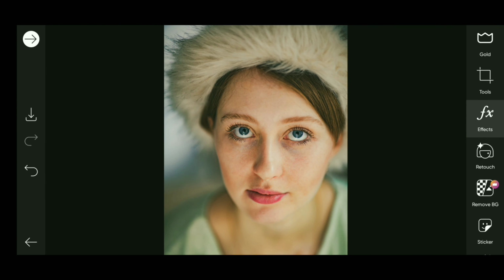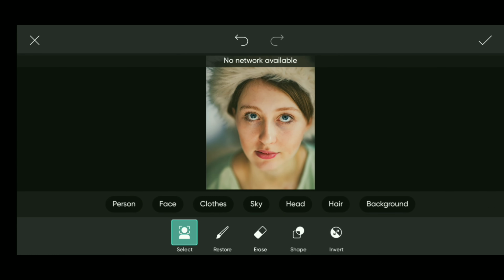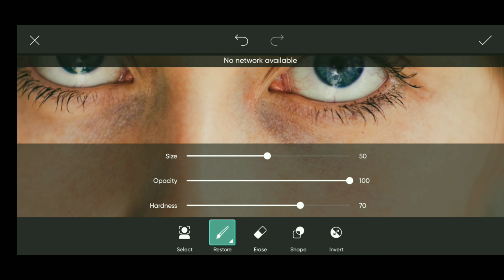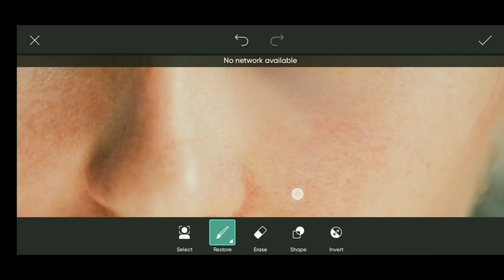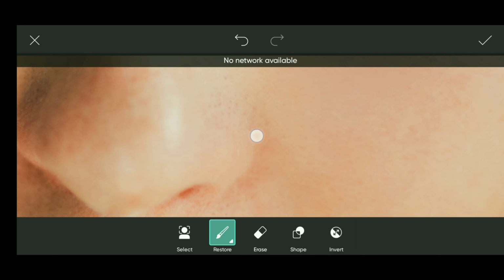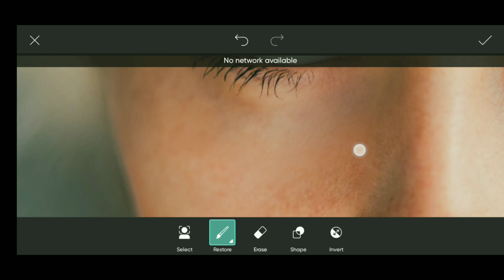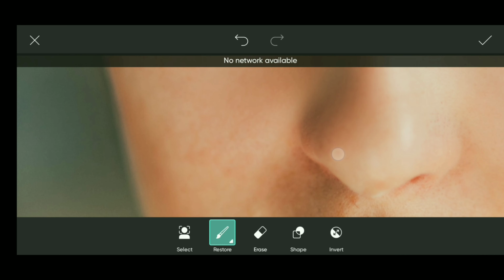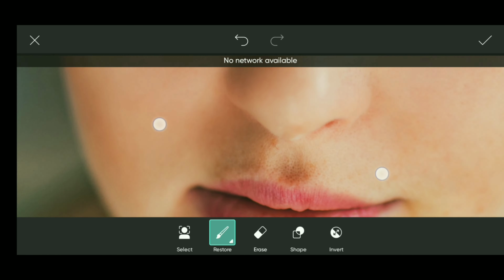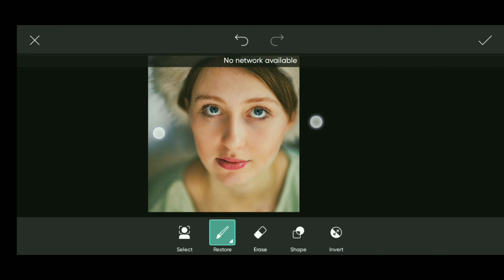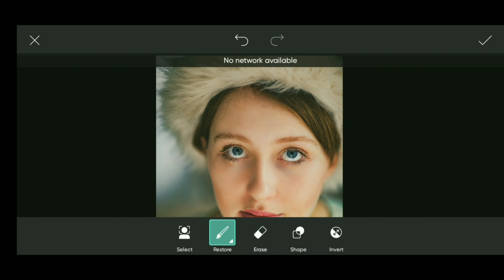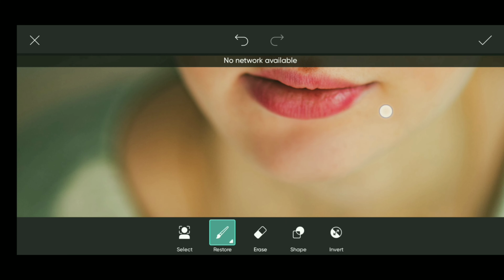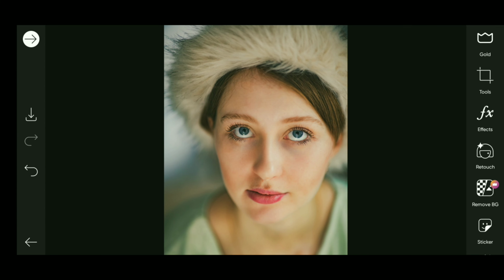Now tap on the FX tab and go to the Blur option. Tap on Eraser. Select Brush and set the hardness to 1 and opacity to 38. Now start painting on the spots present on the face. Now tap on the tick icon.